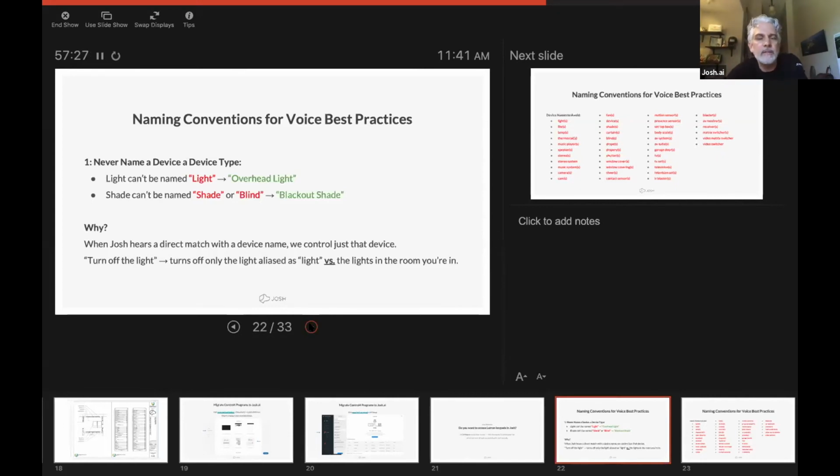One of the things that's also really effective is room name device. So family room sconce, family room pendant. And then that way, what we'll show in this one is why. So Josh, here's a direct match with the device name. We control just that device. Turn off the light, turns off only things like alias with that. We didn't even really have to set that up. So that import looks really neat and clean and is super effective.